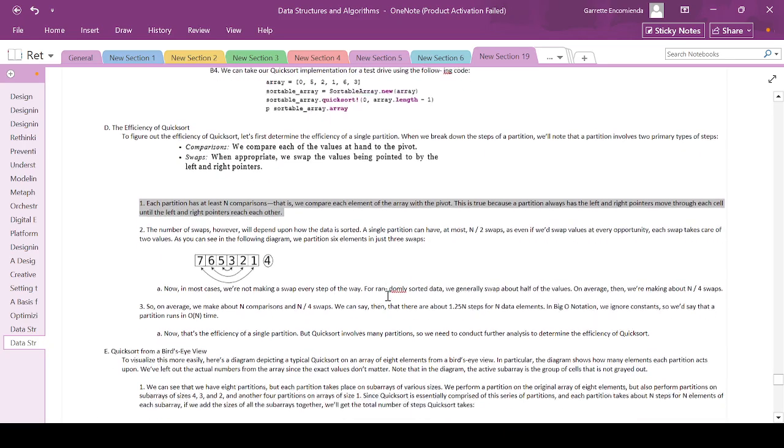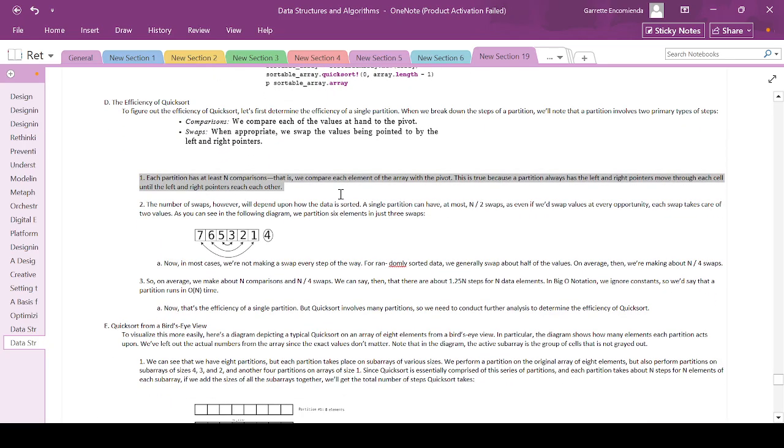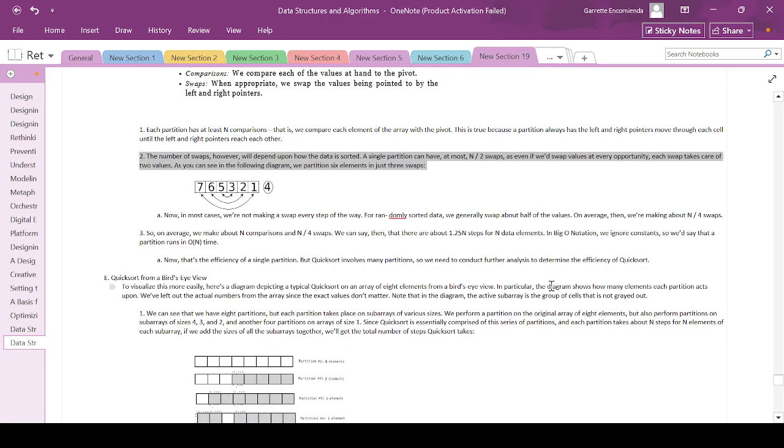So each partition has at least N comparisons. That is, we compare each element of the array with the pivot. Again, as you notice, we have a lot of comparisons, because we compare each element of the array with the pivot. This is true because a partition always has the left and right pointers move through each cell until the left and right pointers reach each other. The number of swaps, however, will depend upon how the data is stored. So the swap is not as huge as a comparison.